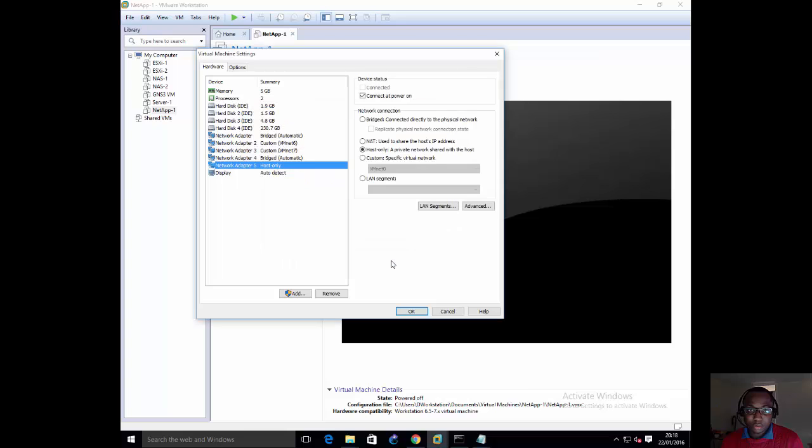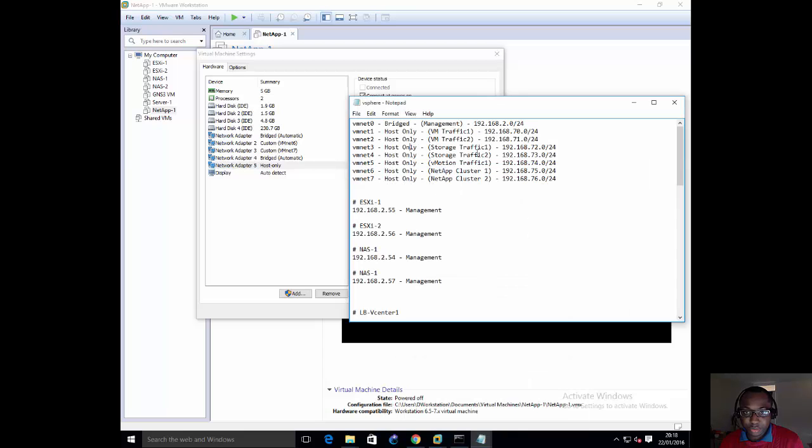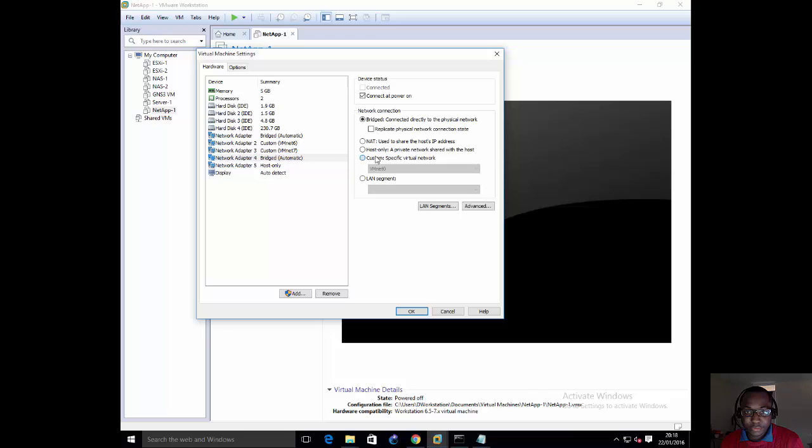So I'll just go next. Let's see, I've got some for NetApp cluster, 2 for NetApp cluster, 1 for management, maybe 2 for storage. So let me add, so that's 2 more. Those 2 will be my storage network. So actually, if I go back to this one and I go storage traffic, so VMnet 3 and 4. So let me set these 2 for VMnet 3 and 4, my storage traffic, VMnet 3, VMnet 4.